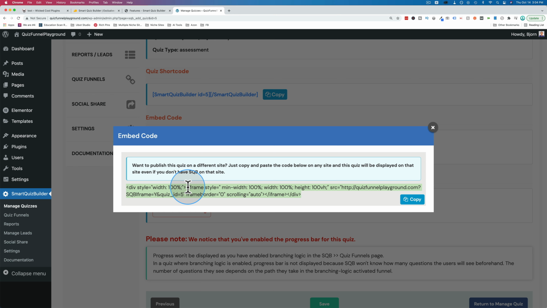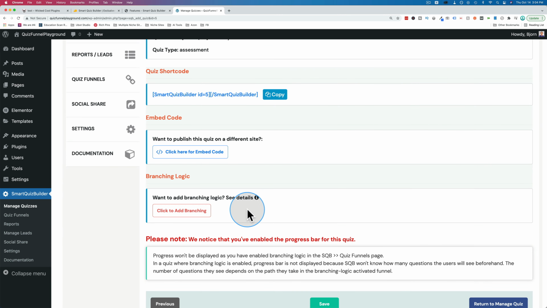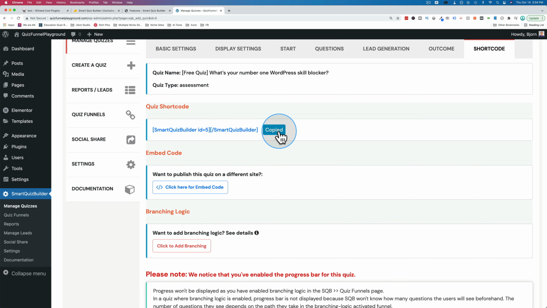You still have to create the quiz here. You still have to have this website be live because it's an iframe, meaning it's basically showing this website through the other one, through a window in the other one. But you can embed this anywhere you want using this option here. We have a call to action to add branching logic. We did that already. I'm going to copy the shortcode, and I'm going to head into Pages.